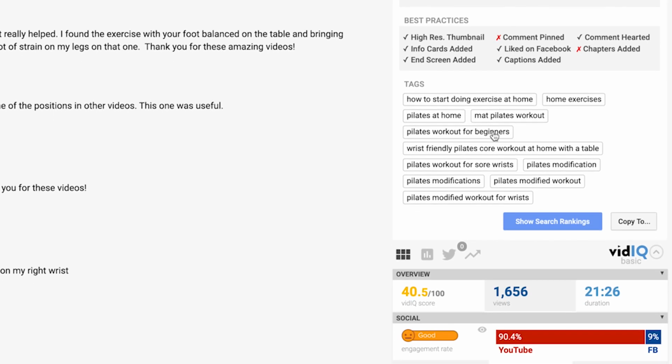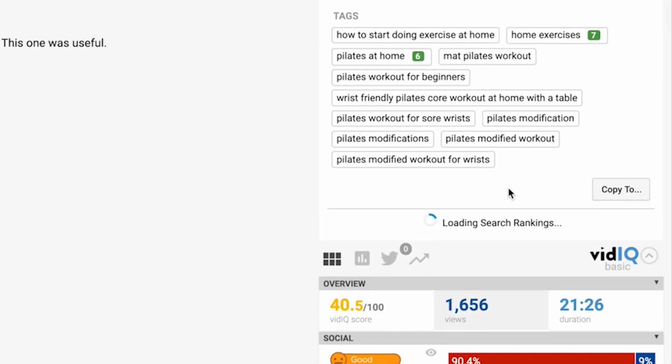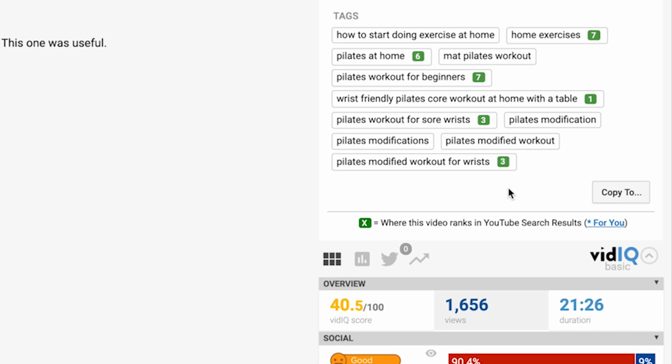And this is my favorite part of the video analytics from Tubebuddy, is you can see what tags have been used on the different videos. And you can also click on the blue button, show search rankings. And it's so awesome to be able to see which tags are ranking and where they're ranking in YouTube search.